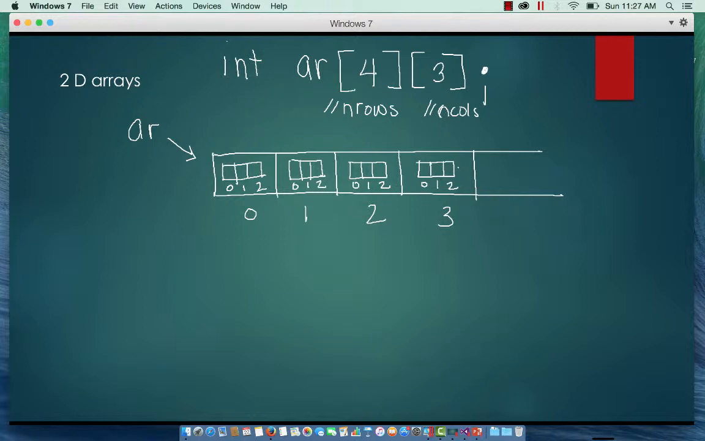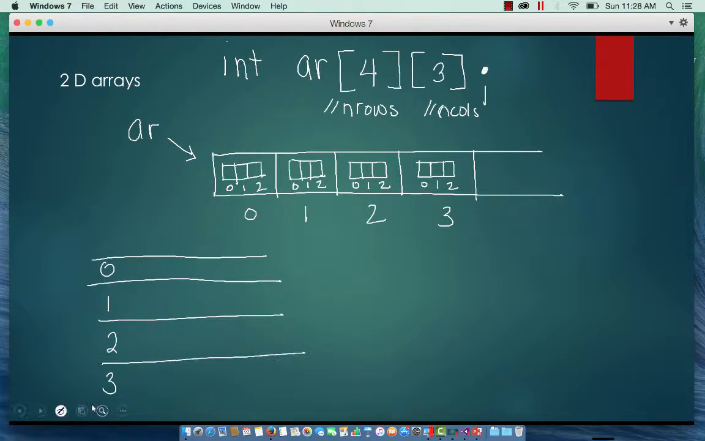So if you take a look at this, you can see that basically what I've done here is I've drawn an array of arrays. And if you want to picture it a different way, you can make a table. So this would be the rows, and 3 columns. So I have 4 rows and 3 columns.